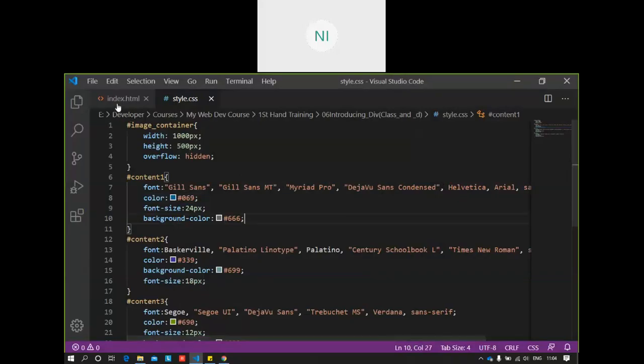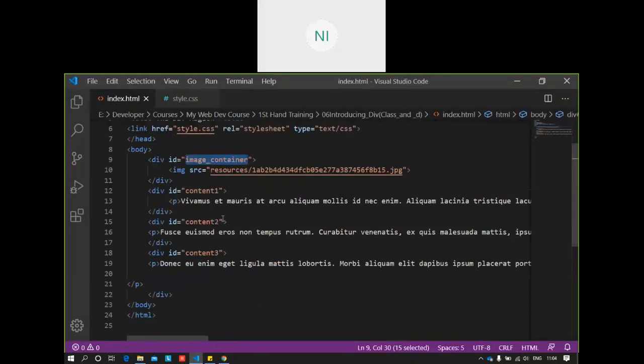Let's see what they are. Okay, we saw that instead of div we have another option, and it does the same functionality. The only difference is we provide something like class. I'll just show you how everything changes.